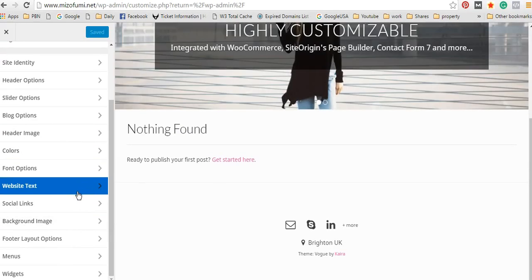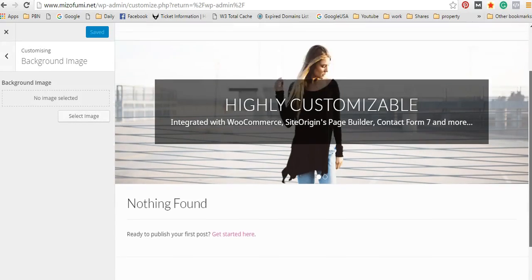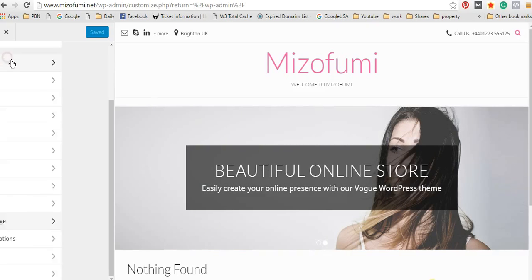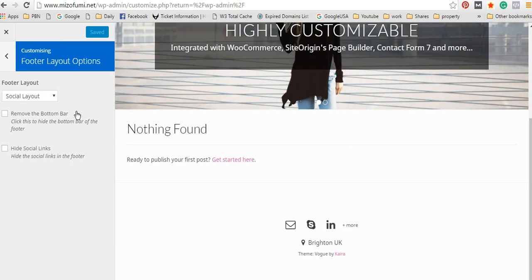next on here, background image. If you don't want this white on the background, you can put an image and it will lay the website over that. I rarely do that, to be honest. But depending on what you want to do, that can be a very good feature.